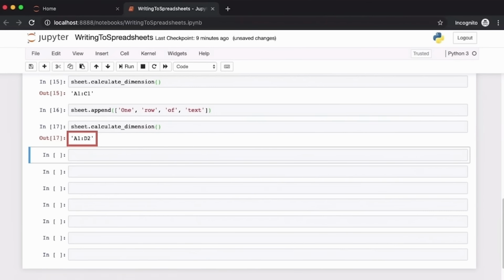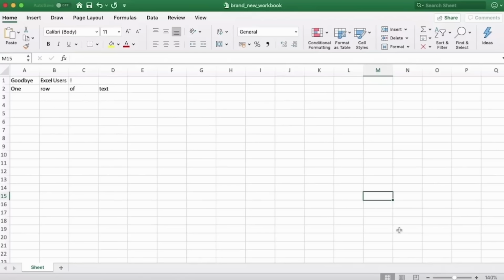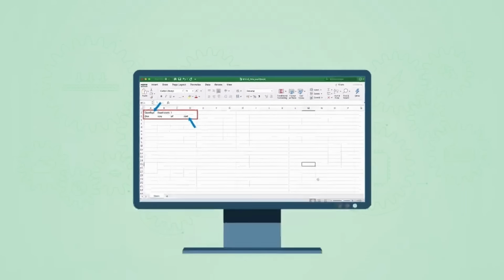What's more, this additional row had one more column than the previous max column, and that's why the calculate dimension method increases both the row and the column by 1. Let's go ahead and save our workbook as before and then switch back over to Excel. As expected, we now have two rows of data in there, and there is data in this worksheet from cell A1 right through to cell D2.